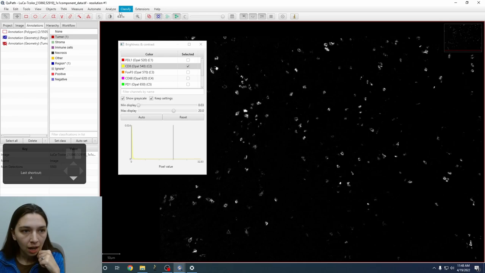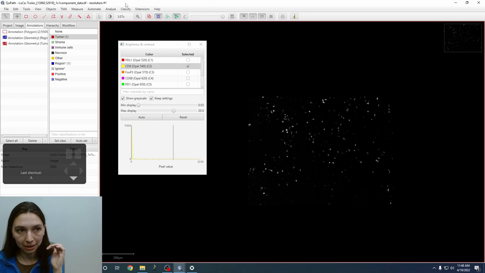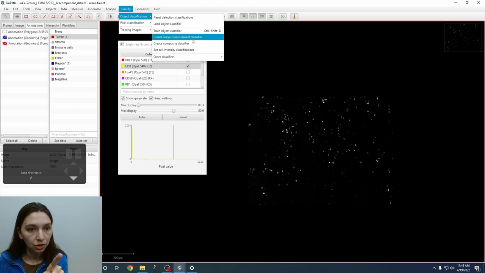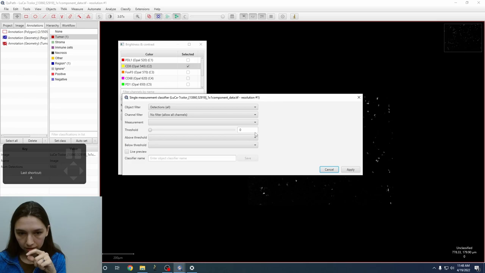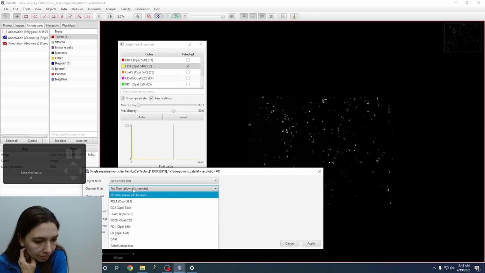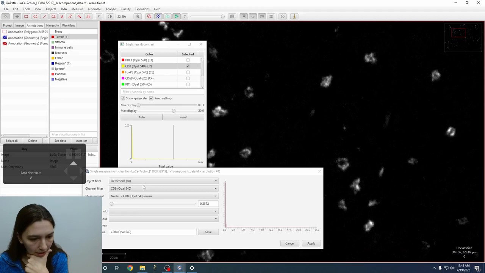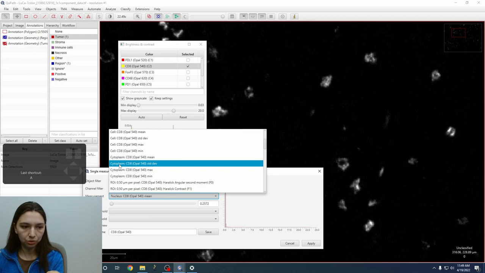Because it's so clean and so easy, I can just define my T cells based on a single measurement, which is just going to be mean intensity. So I'm going to go to classify, object classification, create single measurement classifier. I'm looking at CD8, and it gives you the option of whether you want to look in the nucleus, in the cytoplasm, which is the ring outside the nucleus, or the whole cell, which is everything.